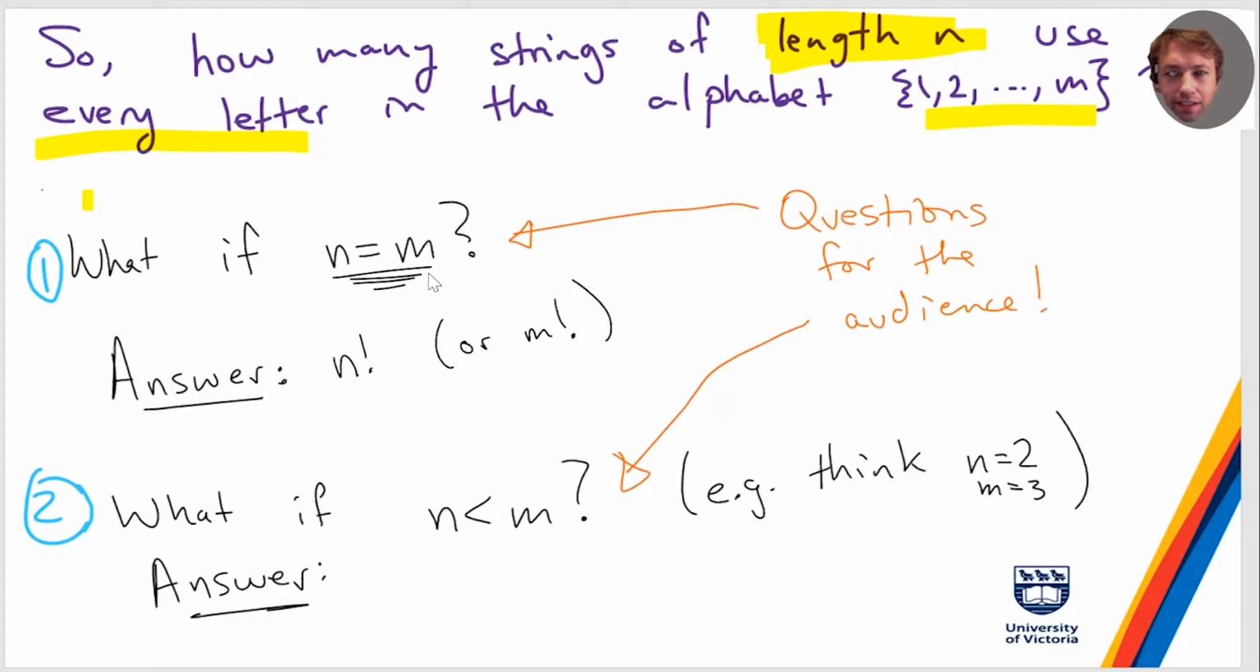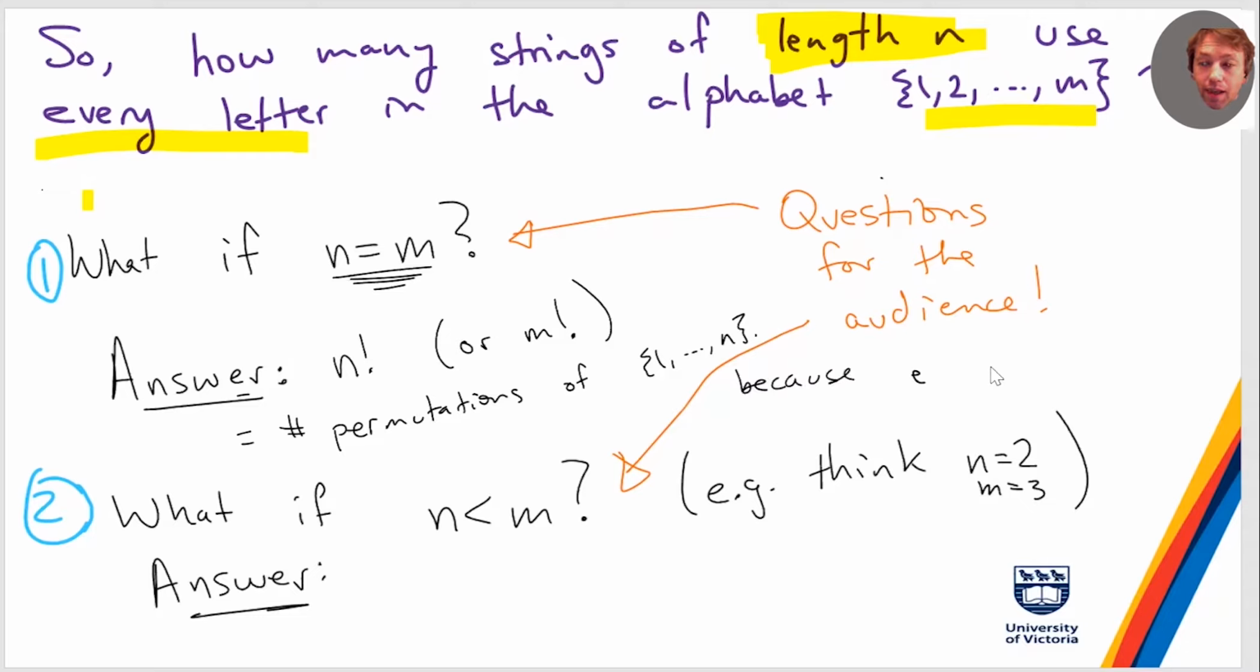So why would this be the case? I'm trying to make a string. I've got n letters. I'm trying to make a string of length n that uses every letter at least once. Basically, if the string has length n and I have to use every letter, I can't actually use a letter twice, if I'm only allowed to use the letters 1 up to n. If I use the letter twice, then some other letter won't be used. So it's just equal to the number of permutations of 1 up to n, because every letter is used exactly once.